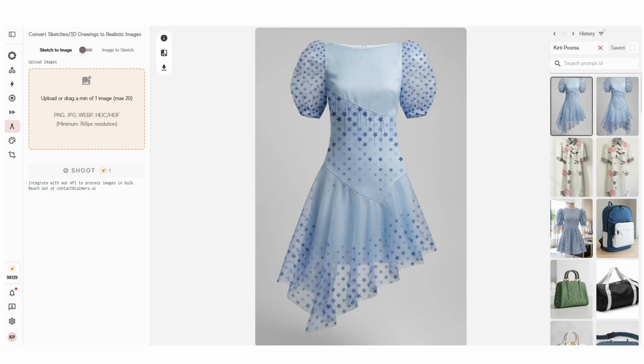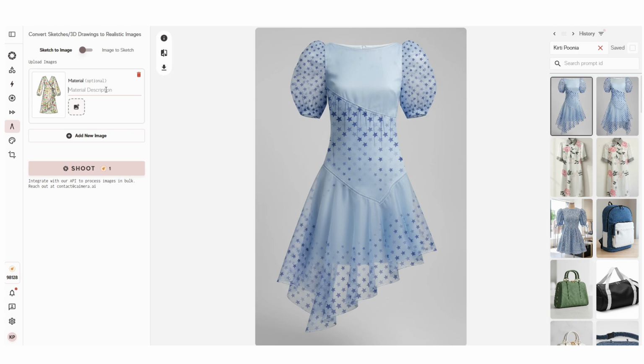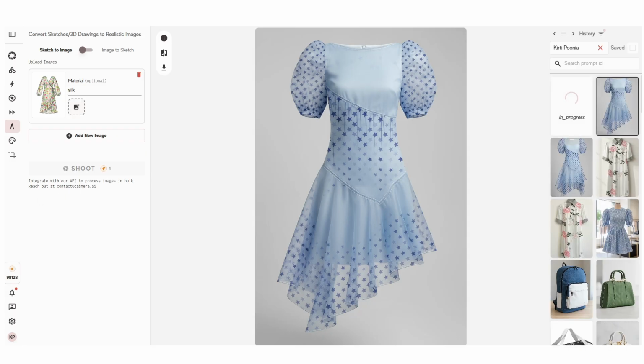Let's try a highly printed one, maybe this one. And what kind of material do you guys want? Any suggestions? Silk. I'm sorry, I'm prompting even before anyone else can suggest, but let's try silk. If anyone has any suggestions, please do share. You can share them in the chat as well.